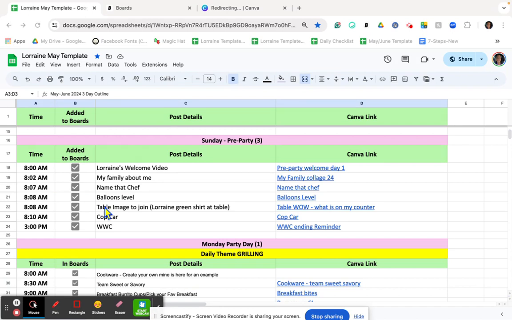Now, there are some things you do need to edit. For an example, this first one is Lorraine's welcome video. So obviously you're going to want to edit that. In the 7 steps, Stacy actually gives you all the words to use when it comes to creating your template and the party videos. Do you have to do a party video? No. But remember, if you don't, then they are just looking at post without personalization.